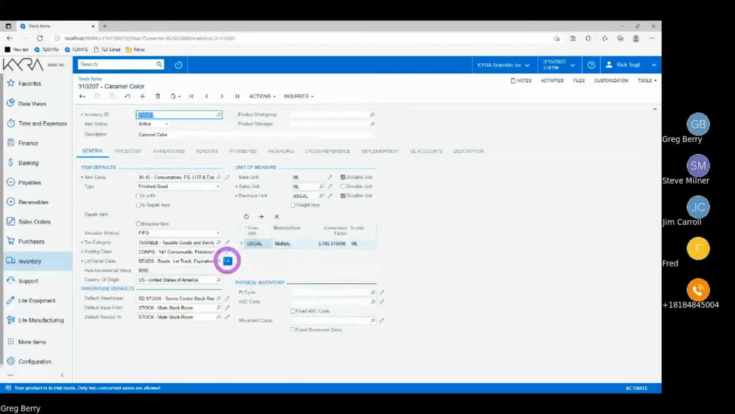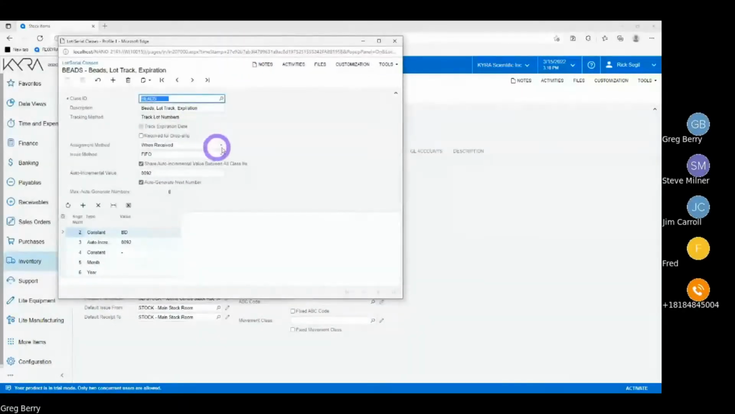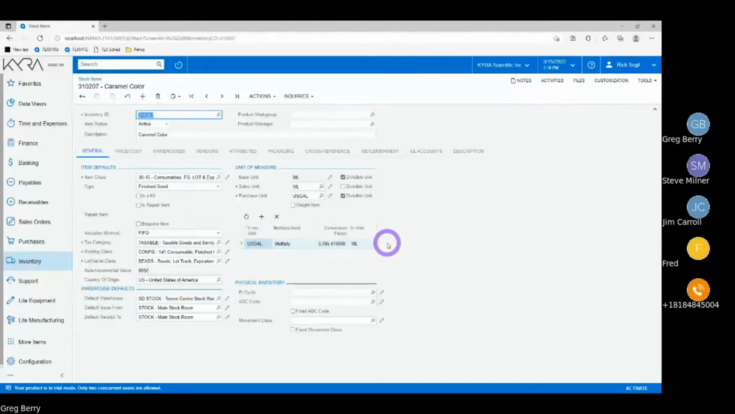And for this one, I just basically picked a lot serial class where, when received, we're going to assign the serial number. It's going to automatically generate the serial number for us when it comes in, based on the next batch. And so it would come in, we'd receive it, we'd get a batch number, we'd tag it, and it'll go into our inventory as a batch.